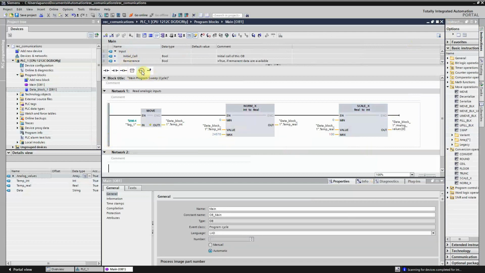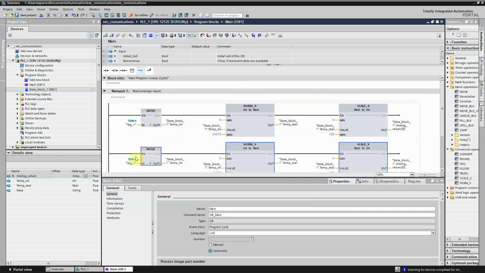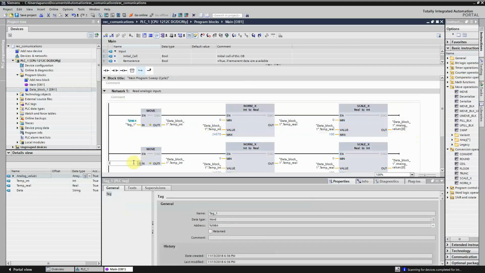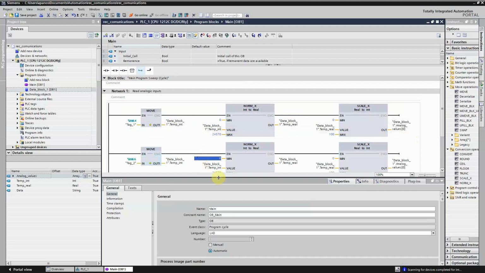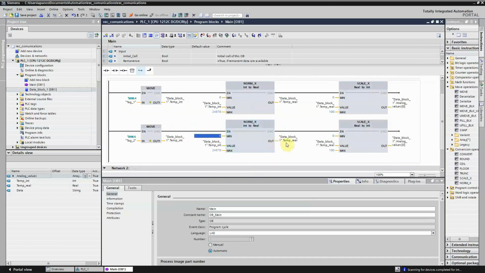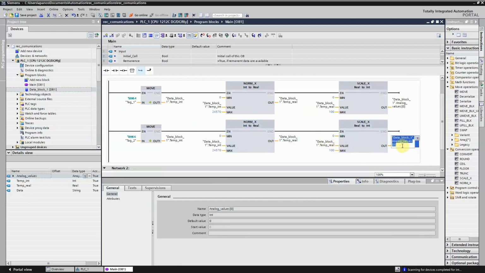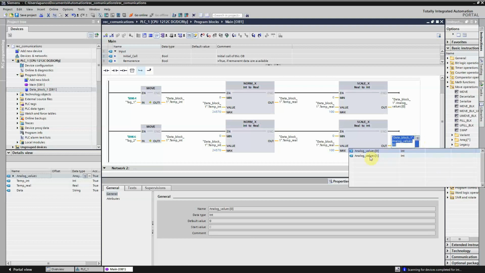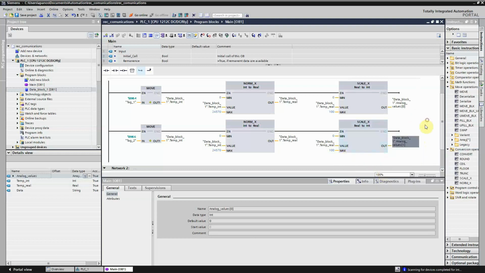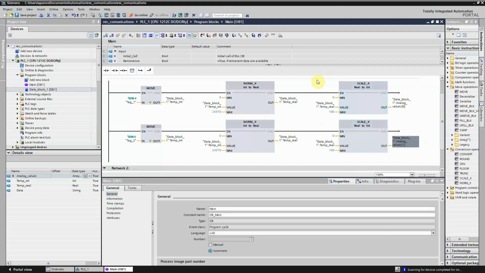And now again, let's copy all this here to a next branch, and in this case we're going to move IW66 to a temporary integer. From there we normalize to our temporary real, and from the temporary real we store it in our data block analog value 1. Okay, so now we should be okay for reading the values from our PLC.